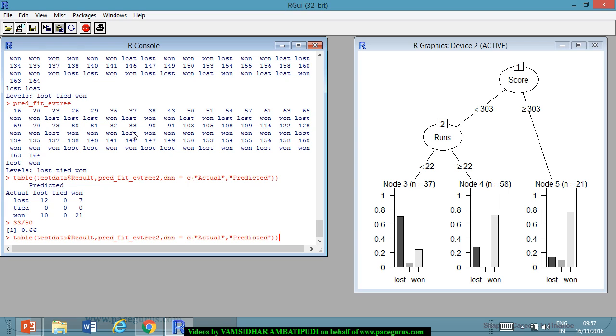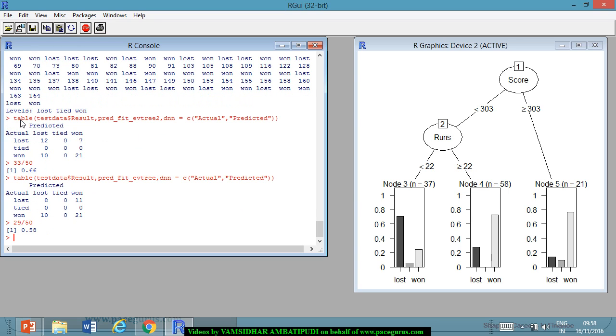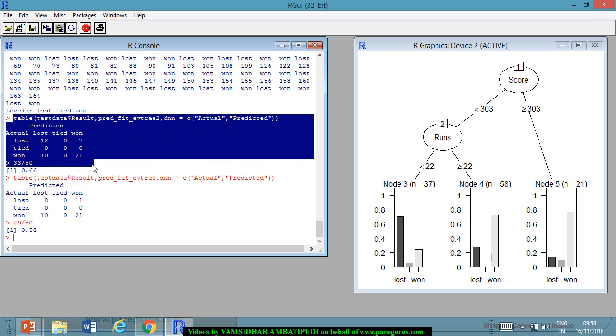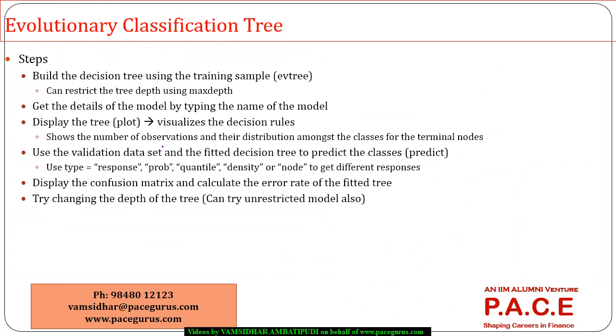Whereas when I am going with the other one, where I am considering the unlimited tree structure, unlimited depth of the tree, the accuracy is around 29 out of 50, giving me 58% only. So as far as this situation is concerned, the evolutionary tree, the EV tree, has given me an accuracy of 66% in assessing the chance with which the country is going to win based on the performance of Virat Kohli.